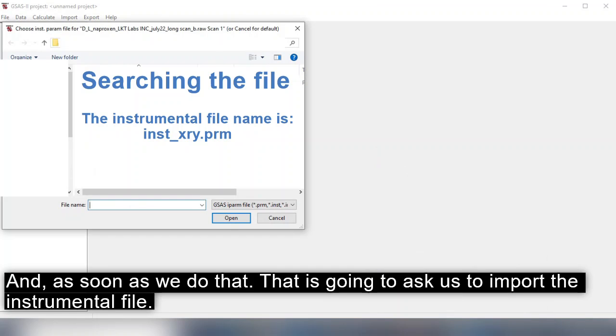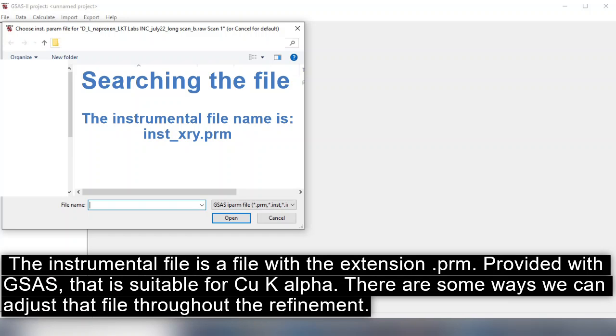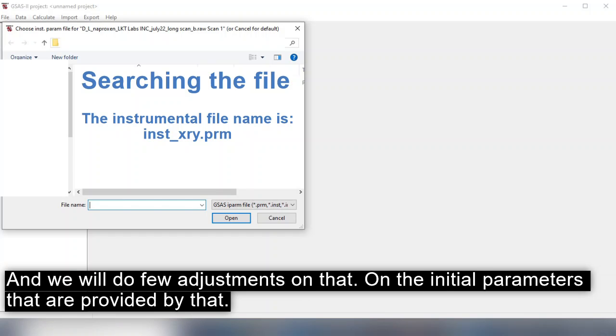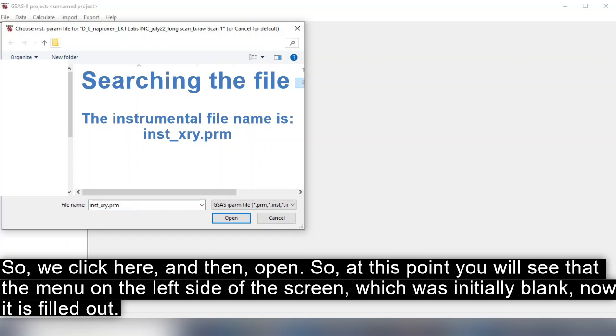And as soon as we do that, it's going to ask us to import the instrumental file. The instrumental file is a file with the extension PRM. It's provided with the GSAS and is suitable for the copper K-alpha. There are some ways we can adjust that file throughout the refinement, and you do a few adjustments on the initial parameters that are provided by that. So we click here and then open.